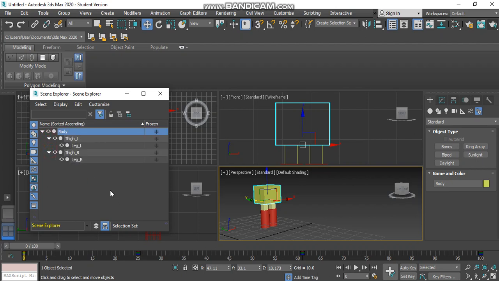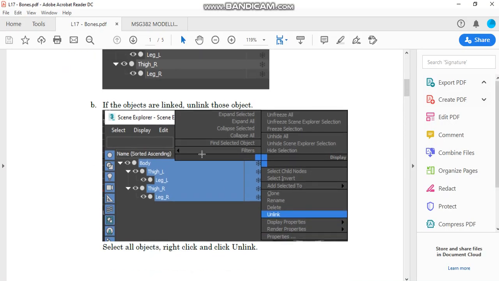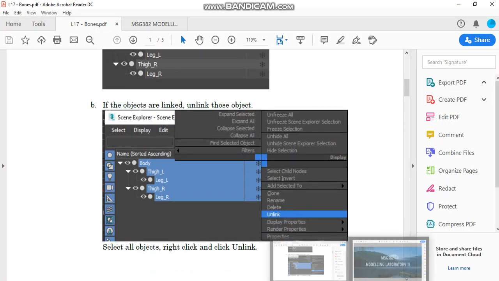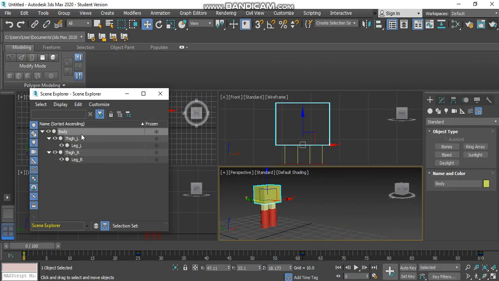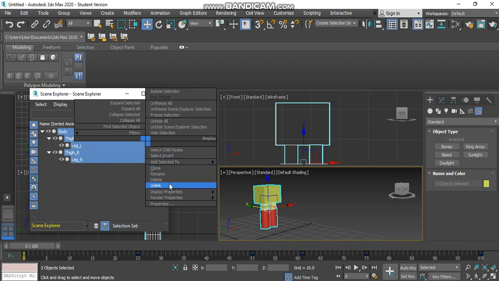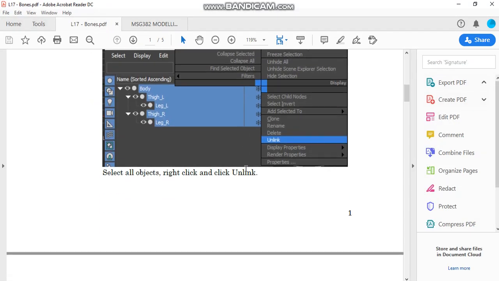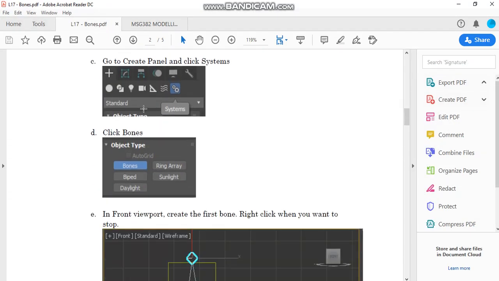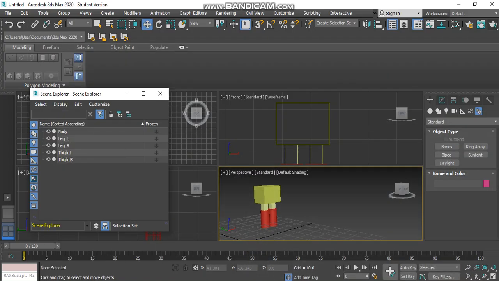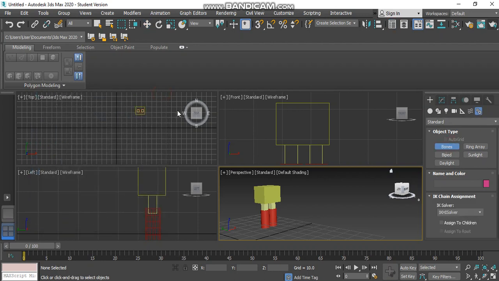So what we're going to do next is unlink those objects. For this, I'm going to select everything over here, right click and then click unlink. Now it's unlinked. Then I'm going to create a bone. Go to the create panel, click system, and then you click bones, and I'm going to construct the bone over here.